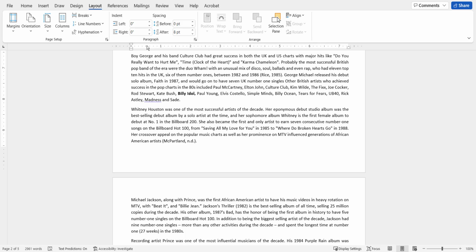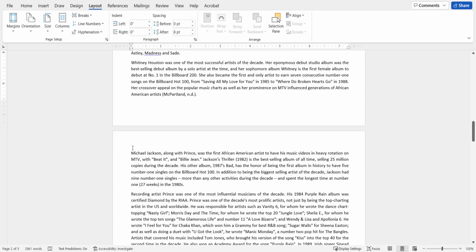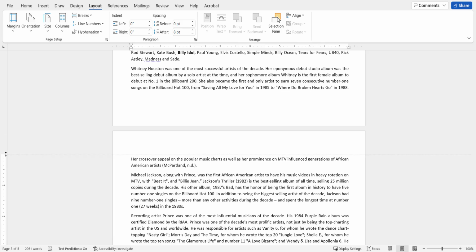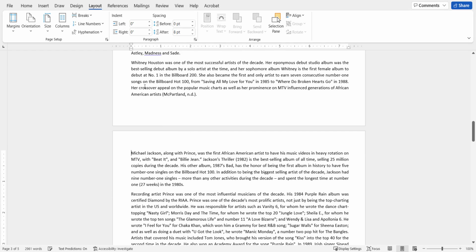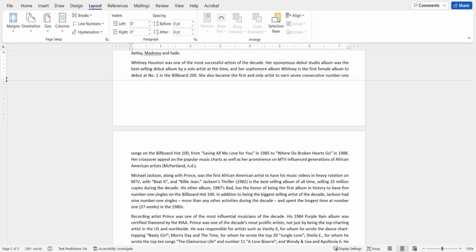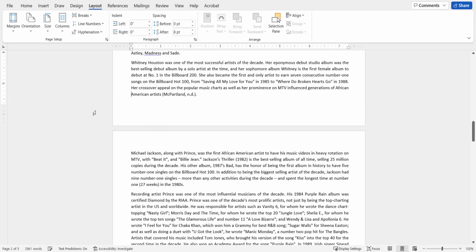You could, if you have the ruler turned on through the View tab, you can edit the margins through the ruler. So if I click here at the top of this page, the ruler appears over here, and I can click that ruler and drag it up or down to edit that top margin. I can do the same here at the bottom of this page and go to the bottom margin, and that will edit the margin as well. The same for the left and right.